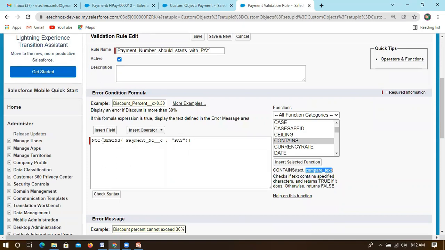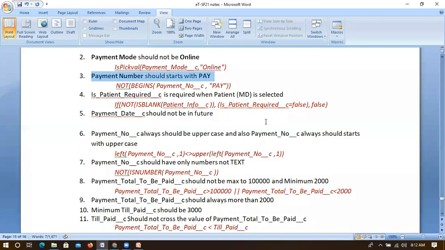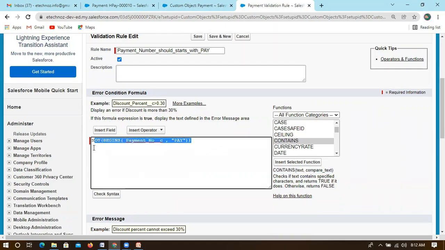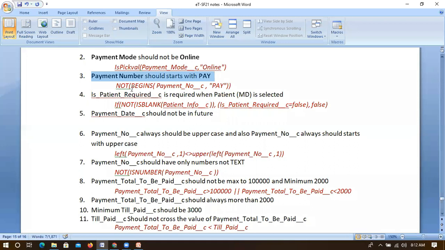Before this, you have to mention not. So if it is not contains, then only it will throw an error. You cannot use this if it is in between. So this is the one, the same which I mentioned here.